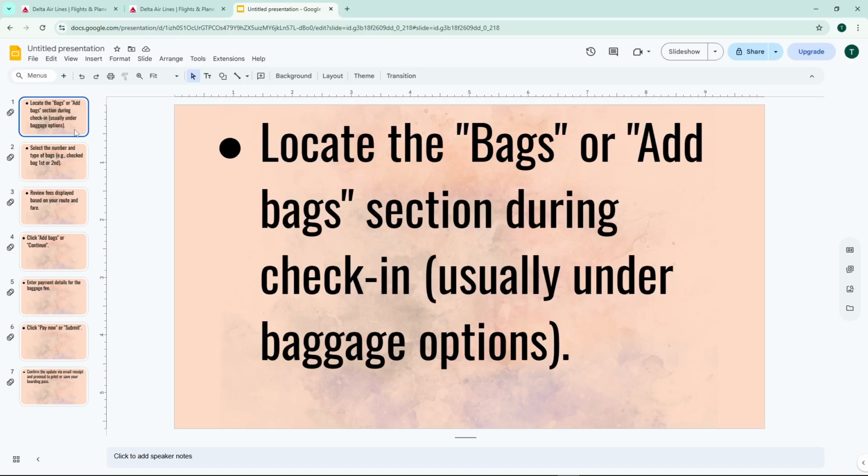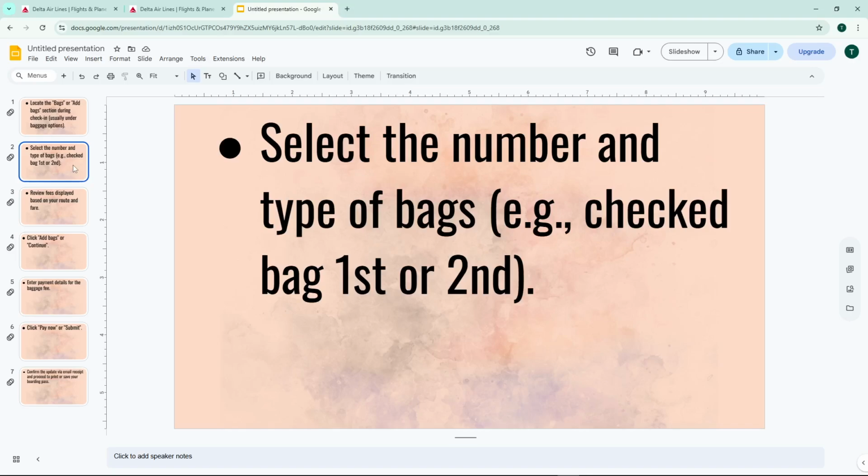As your check-in page loads, you'll want to locate the bags or add bags section. This is typically found under baggage options during the check-in flow. Delta makes this pretty visible because they want to give you the opportunity to add bags ahead of time. This section will show you your current baggage allowance based on your ticket type and fare class.